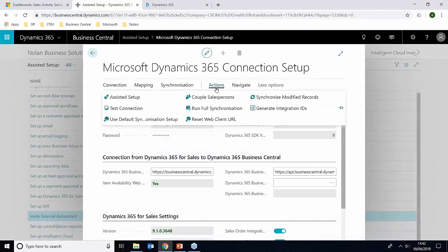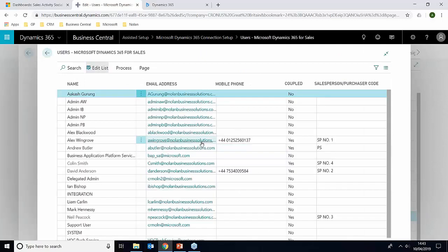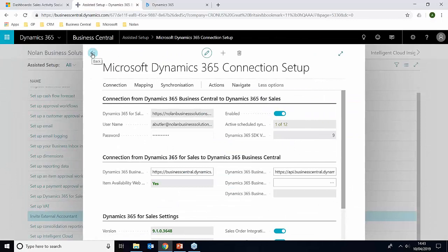Just a couple other things we can do here. This is the most important thing here called couple salespersons. So when you click on here, you will basically be given the ability to match the owners, which are from Dynamics CRM, onto a salesperson. So you can see here at the moment, I have myself here, and I'm coupled with the salesperson code PS. So PS would have been created in Business Central, and I've basically mapped that. So any records which is PS sales code in Business Central will be mapped to the owner of Andrew Butler in CRM.